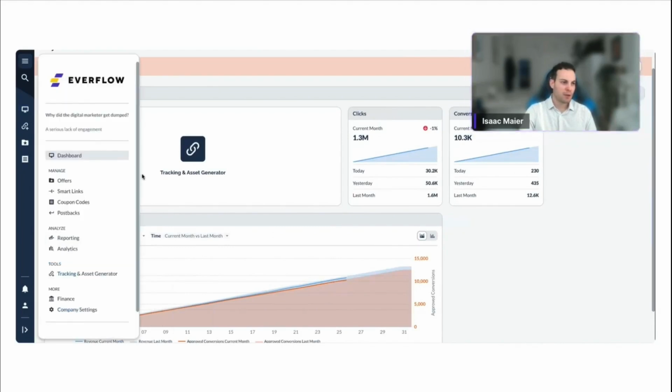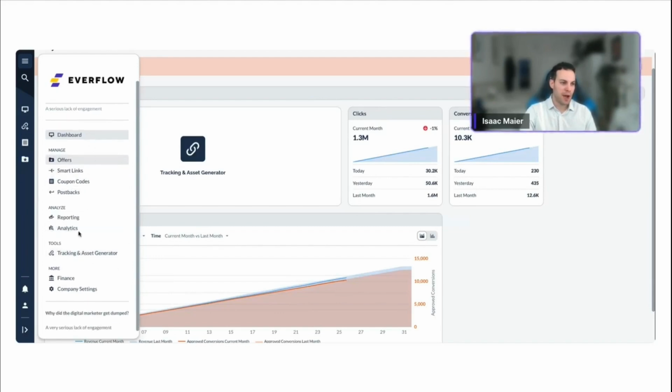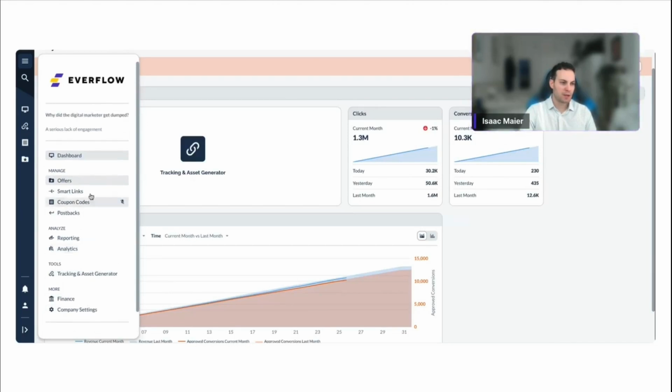When we open this up, you can also see that we have pins. So if we click a pin, it'll pin to the left side with the icon right there. So you can see if I click offers, that offers pin joins us right there. So this makes it super easy to have whatever you need right on the side of your screen.